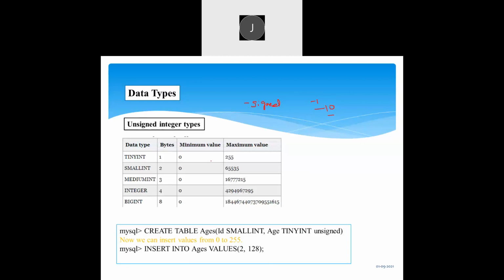Positive integers means it will take a value from 0, the minimum value will be 0, right? 0 to 255. In tiny int, it will take the maximum value of 255. What does it mean? It is going to take 1 byte, right? If it is signed, negative 128 to 127. If you count this, it will become 255, because the total number in between is 255. So 0 to 255 I'm saying. It is not going to take negative values. So 0 to 255 it will take, when it is unsigned.